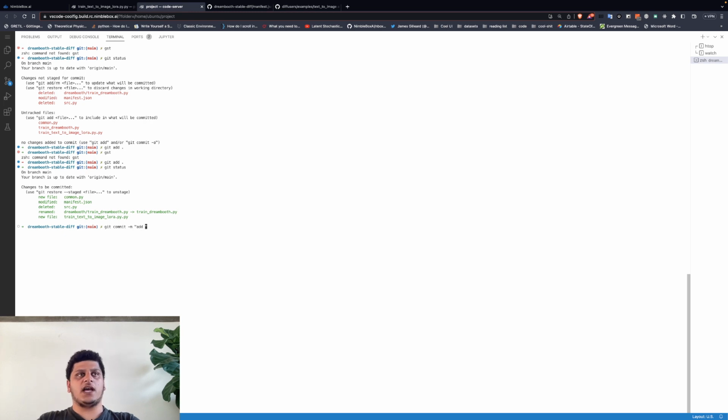dash m, add rewrite or refactor DreamBooth training to a single file, and then we can do git push.